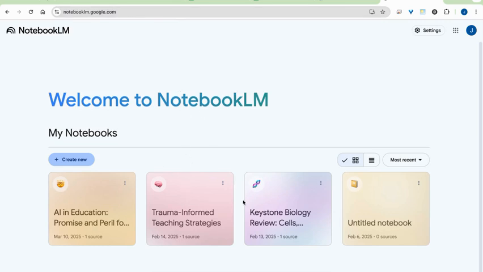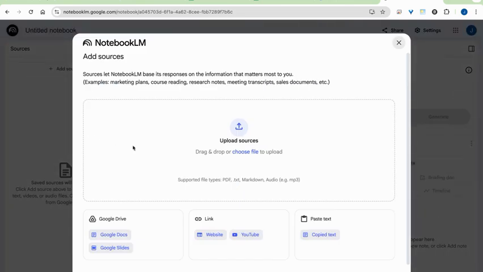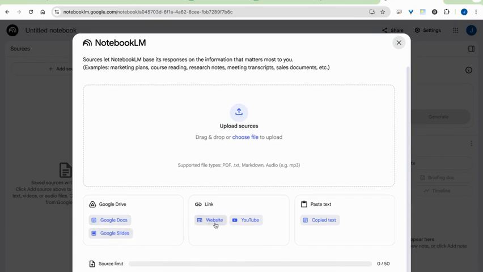I already have a few things on here, and what you can do to get started is click on Create New. And then it's going to ask you, you can either upload resources, you can put a Google Doc in here, a Google slide, you can paste a website in there, a YouTube video, or you can just go to the internet and you can copy text from anything and then upload it.